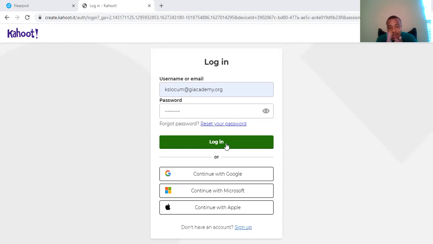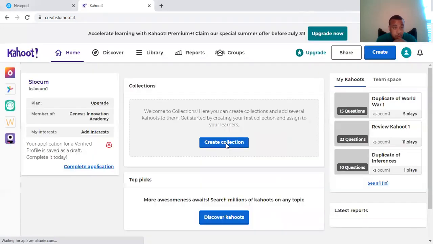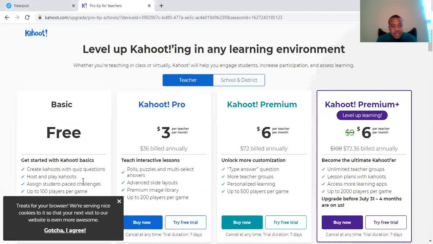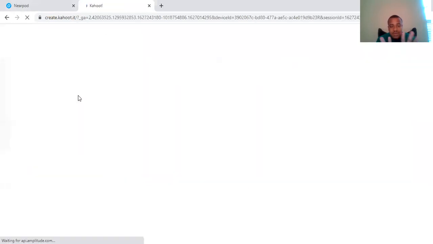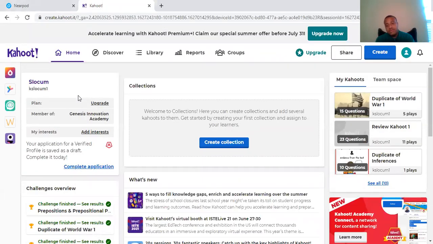First off, you're going to log in and create an account. It'll be ideal to log in with your Genesis email if you have one. So I'm going to log into my account here. And you see, this means a member of Genesis Innovation Academy. It's asking me to update my subscription. We're just going to go free here because I ain't got no money. Once you're able to create your account, it's going to ask you what school you're a member of, and whether you're a teacher, student, etc.